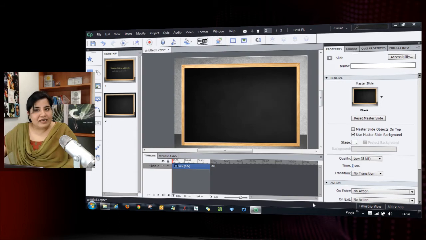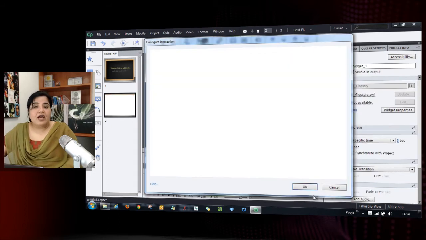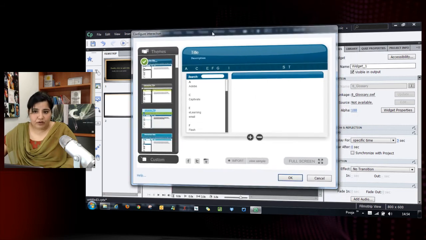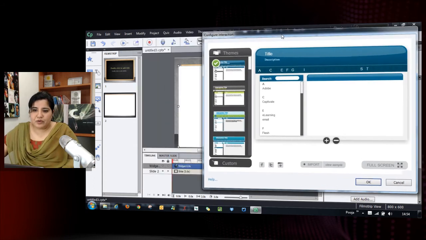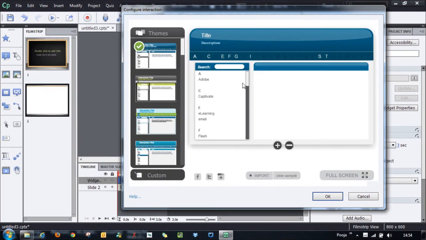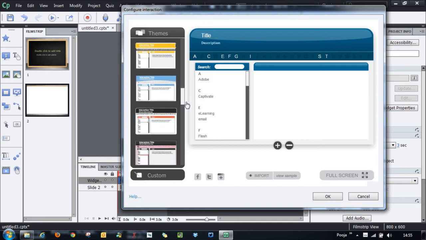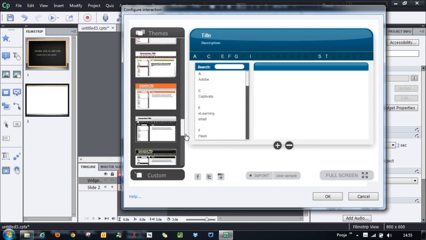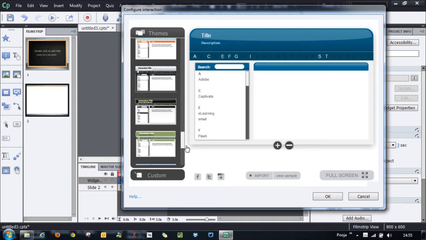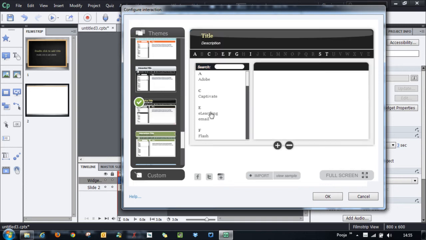Once you do that, the glossary interaction configuration window will appear, which will allow you to add terms, modify the theme, and change the look and feel of the interaction. Let's take a look at it. So here you can see that I have this theme, the chalkboard theme, and this interaction will allow me to configure the interaction based on the theme or the color scheme you have selected. So I think this one suits the best for this particular theme. So I will choose this.